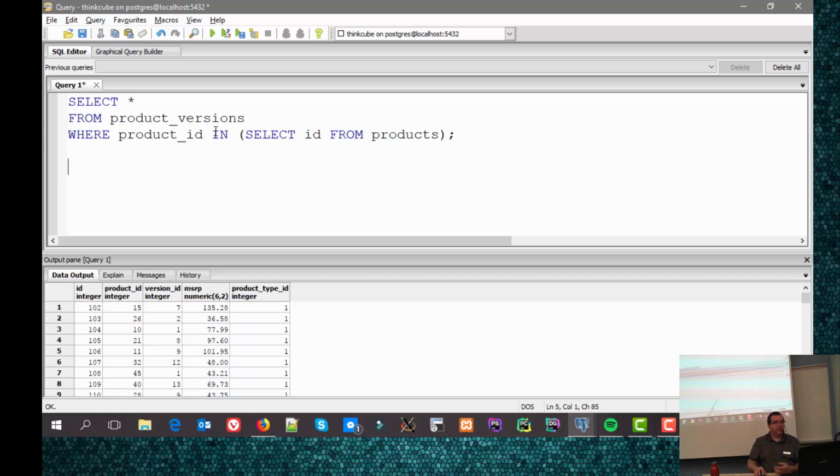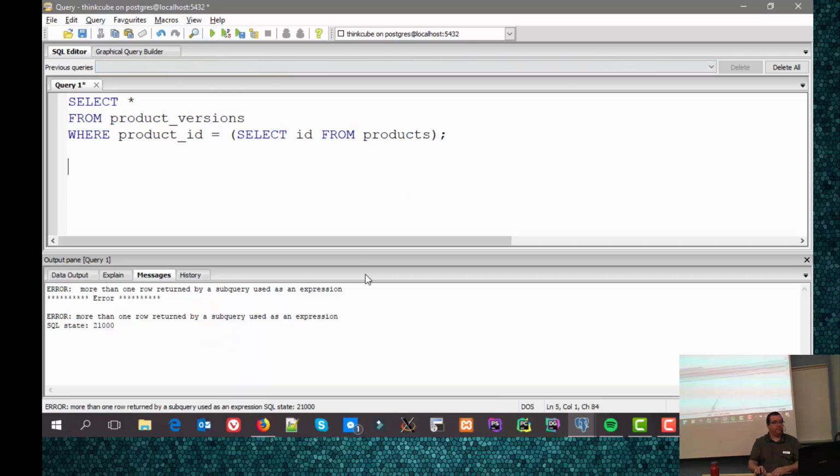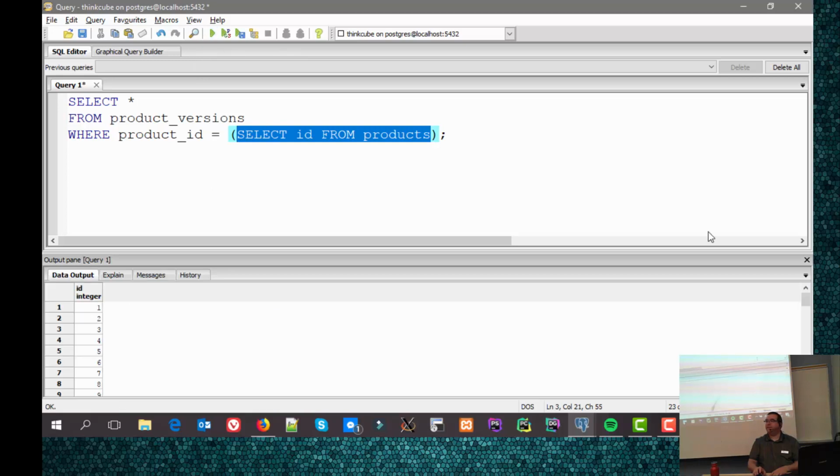Some people will try to do this. And I can guarantee this won't work. More than one row returned by a subquery that was used as an expression. Because what does equal test? It tests against a single value. How many values does this return? 58 values. Therefore, can you test one single value against 58 values? No. Therefore, most often in here you'll use in.